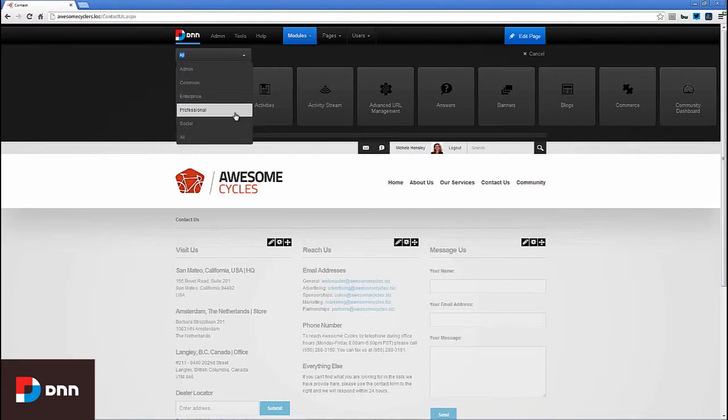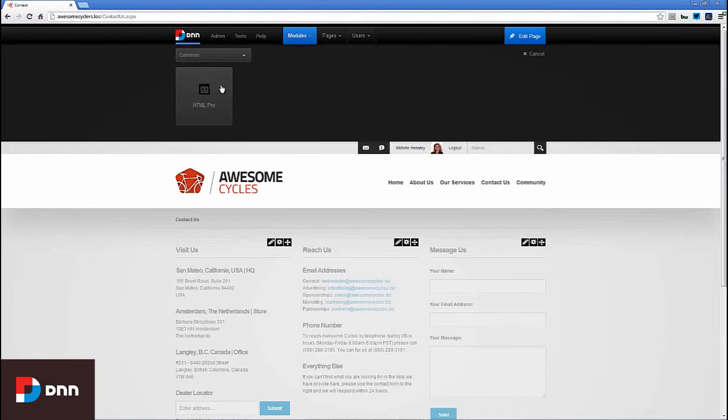Now, some of these categories are in the system by default, and you as the admin user can also add as many categories as you like. I'm going to filter our list by the common category, and so we see the HTML Pro module here that's available to us. Now, as I hover my mouse over the module, we see a message here that says drag to add this module to the page below.